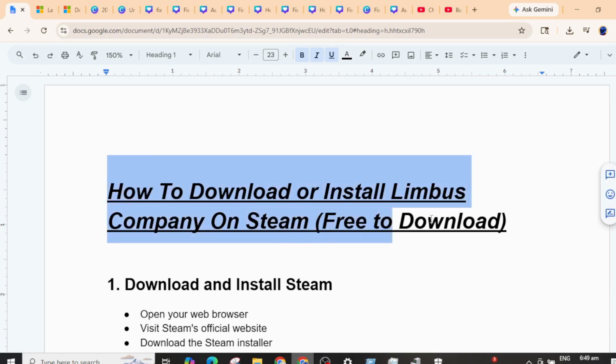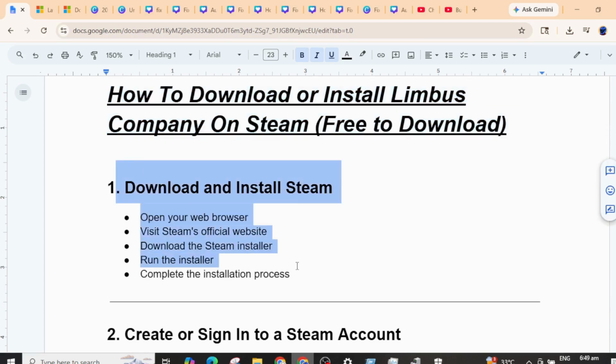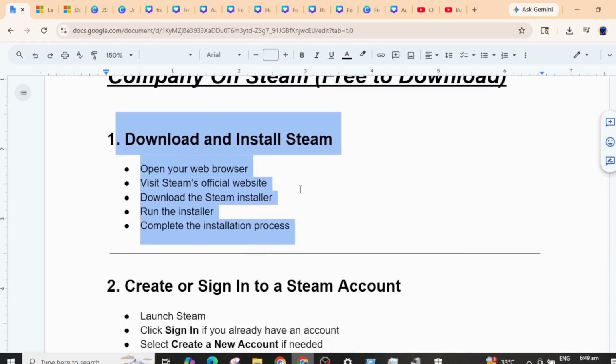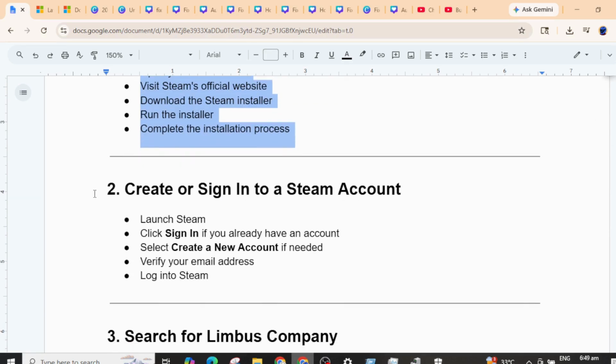How to download or install Limbus Company on Steam, free to download. 1. Download and install Steam. Open your web browser, visit Steam's official website, download the Steam installer, run the installer, complete the installation process.